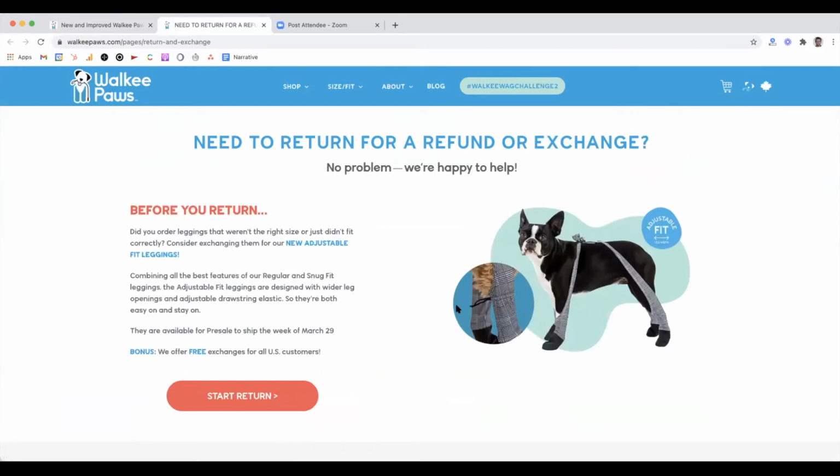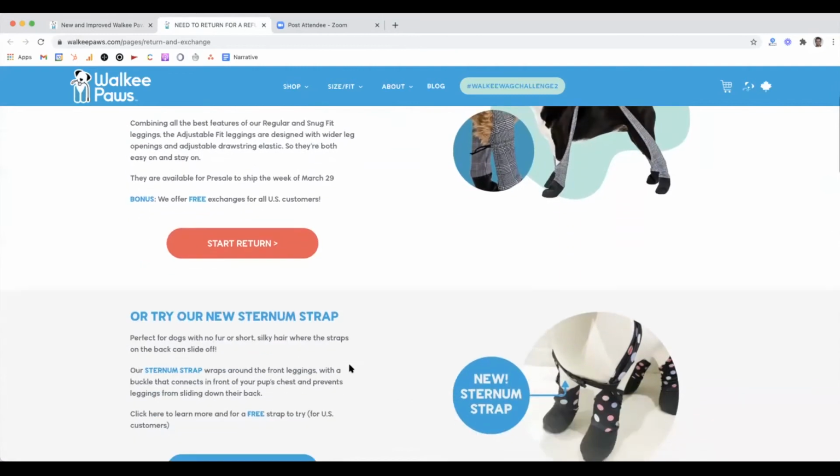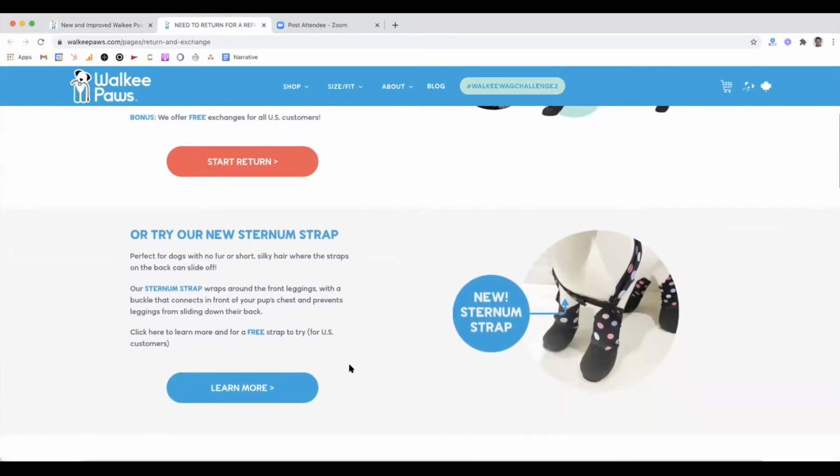And the reason I love this is, again, it's not as simple and to the point as Brooklinen, but all of those important questions are being answered. Very clear where I can go and start this. And the thing I love is they're actually introducing other products. Hey, was your dog's hair too short and the leggings are slipping? Hey, here is the sternum strap to help with that. So they're able to introduce a new product here before actually initiating that exchange or the refund.